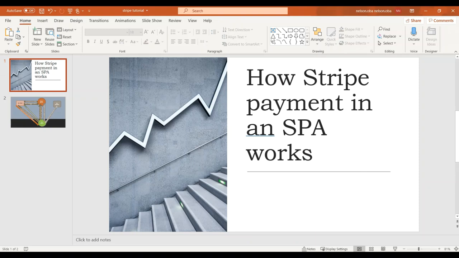This is a tutorial to show us how we can integrate Stripe card payment in an Angular Laravel single page application. So for the purpose of this course, we will be working with Angular 9 and Laravel 7.